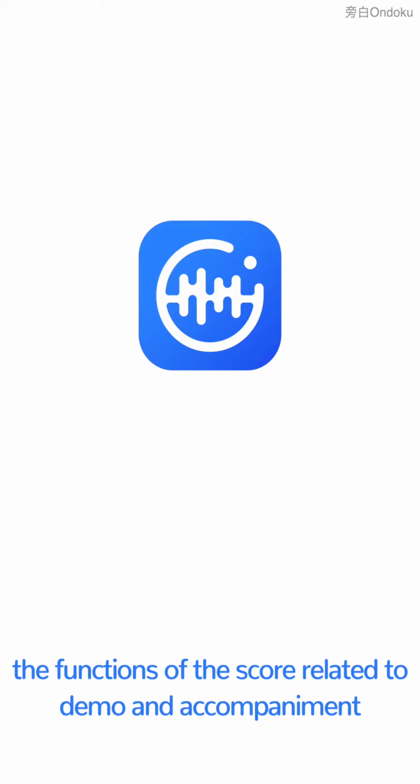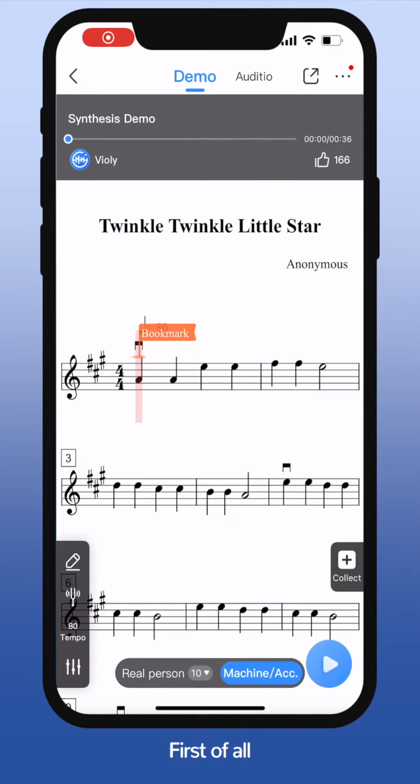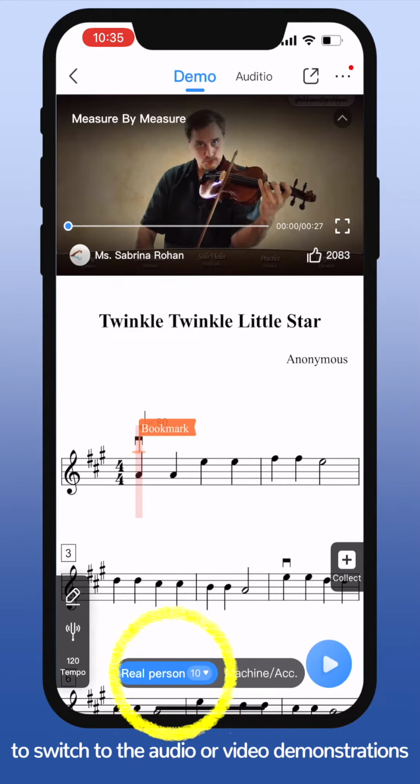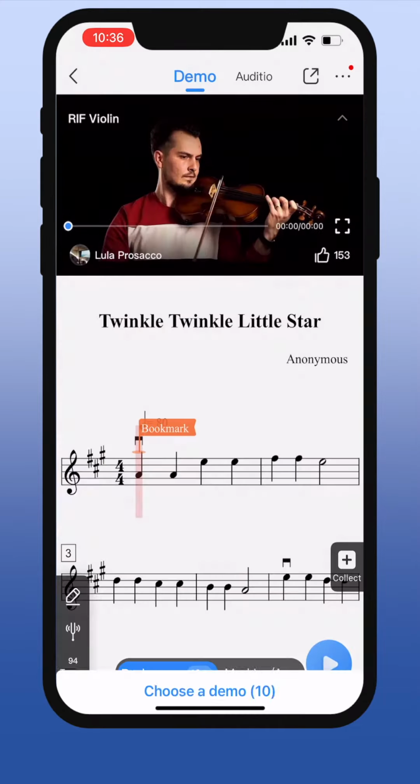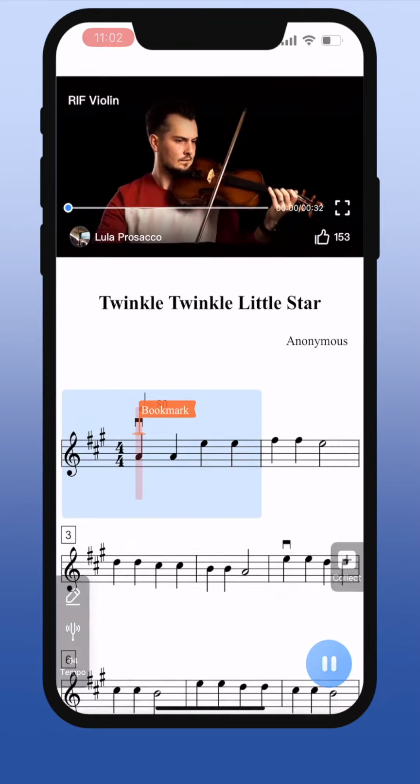This video shows you the functions of the score related to demo and accompaniment. First of all, you can see the switching button of Real Person at the bottom of the score interface. Click Real Person to switch to the audio or video demonstrations of a real person instrumentalist. Select the version you want and click play.